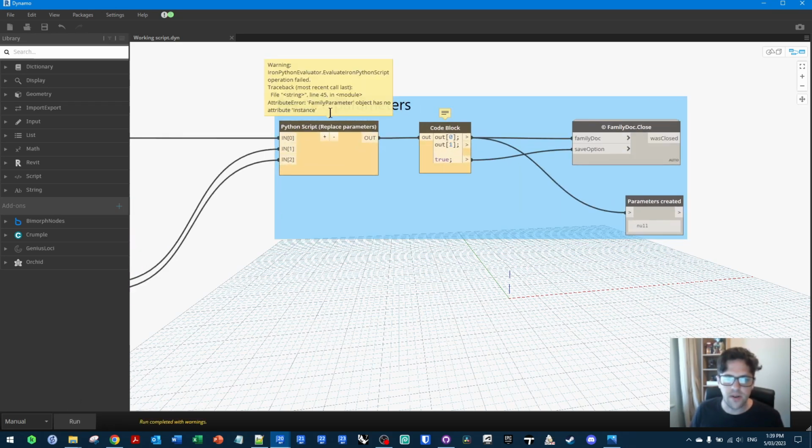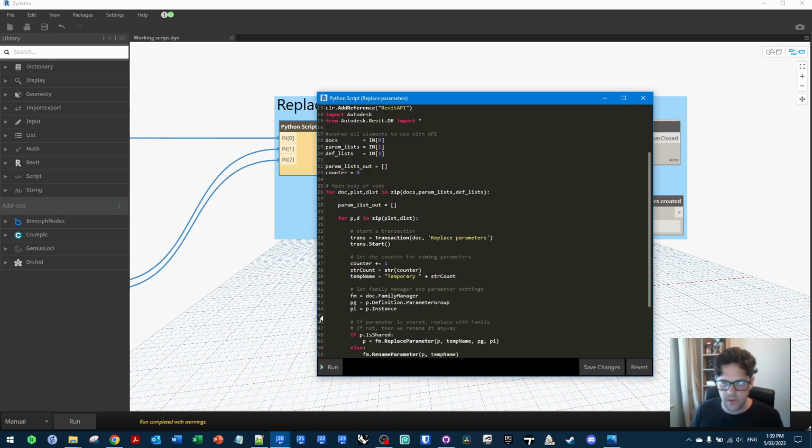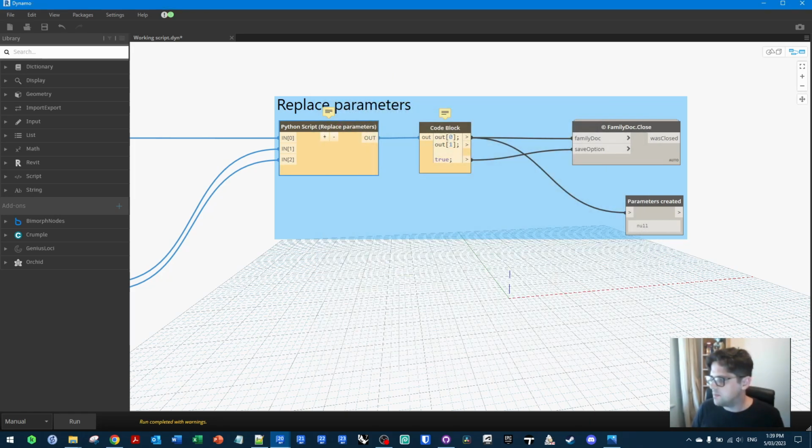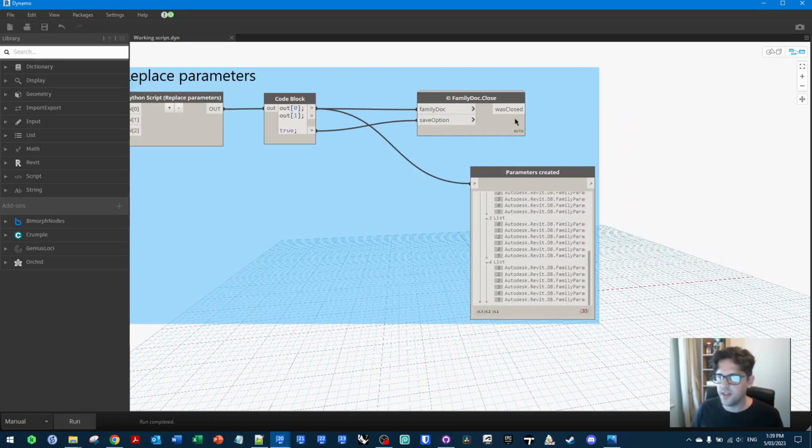Okay, of course we get an error. Family parameter object has no attribute instance, line 45. I think that's meant to be is instance. I'm pretty sure that's the error that I've made there. Yes, it's meant to be is instance. There we go. So we can see the parameters are replaced.